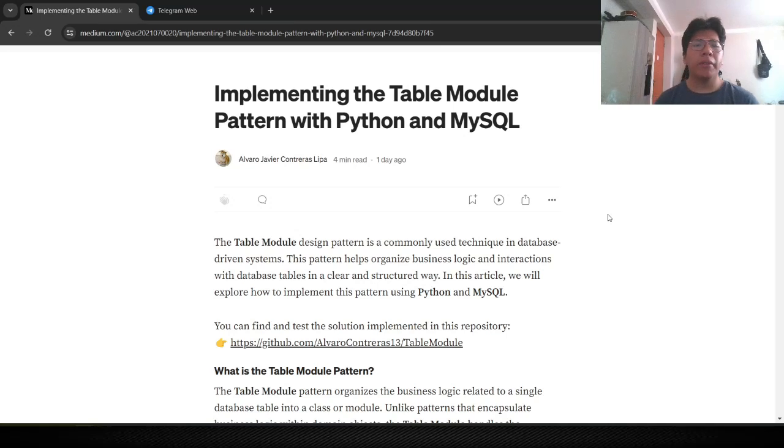Hi, today I'm going to talk about enterprise design patterns, specifically the table model pattern with Python and MySQL.